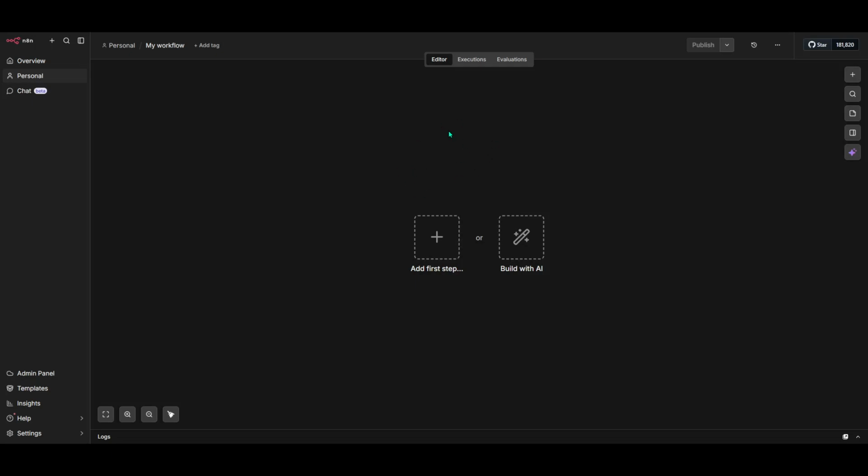In today's video, I'm going to teach you how to connect Perplexity AI in n8n. By the end, you'll have a clean, reusable credential set up so you can drop Perplexity into any workflow without re-entering keys each time. First, open n8n and look to the left sidebar.